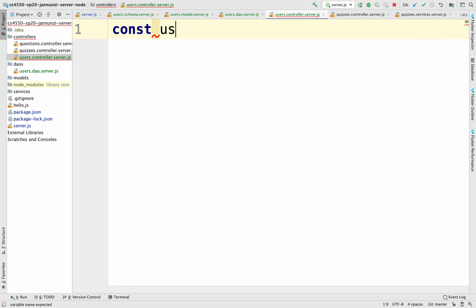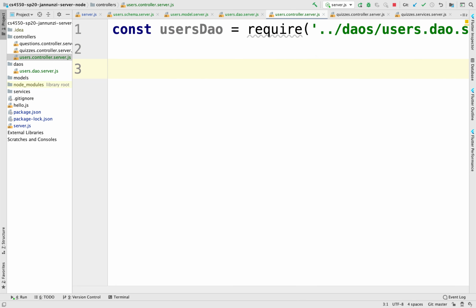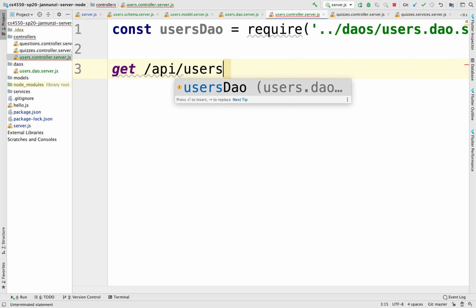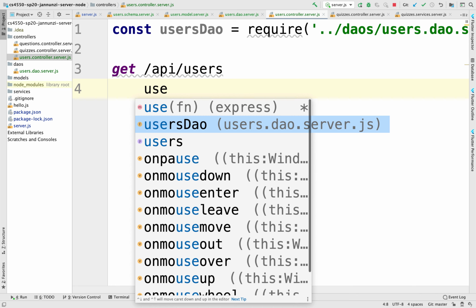So let's bring the users DAO. We'll require that. So we're going to go up and then down to DAOs and then head over to users DAO. There we go. Once we have the DAO, we want to respond to a GET operation, and the URL following RESTful conventions will be something like /API/users. And once that comes in, we would like to be able to fetch using users DAO.